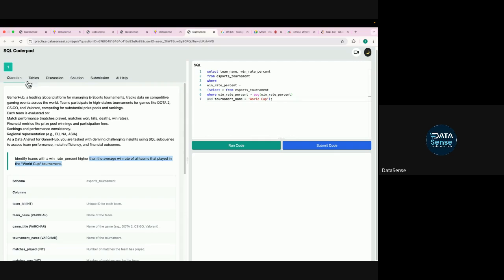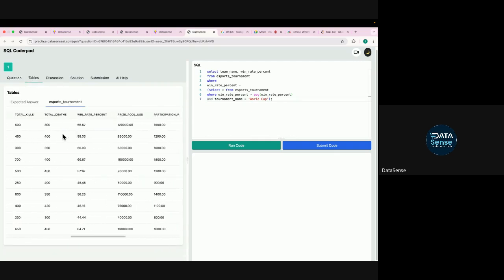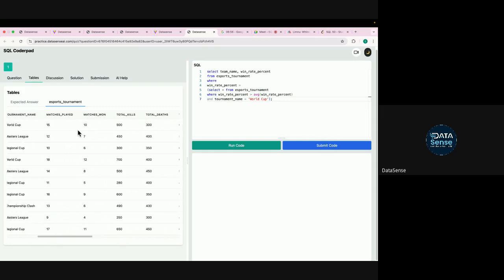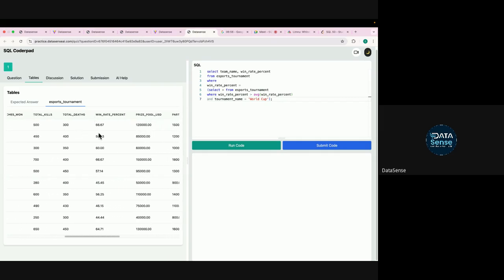So what do you need to do? Suppose you have this data. First of all, what steps shall we do? Tell me. First of all, I will find the average win percentage of my whole data. Correct? And then I will check for which rows my win rate percentage is greater than that. Now, what is wrong with this query? Can someone tell me? Even those who have solved, tell me what is wrong with this query.